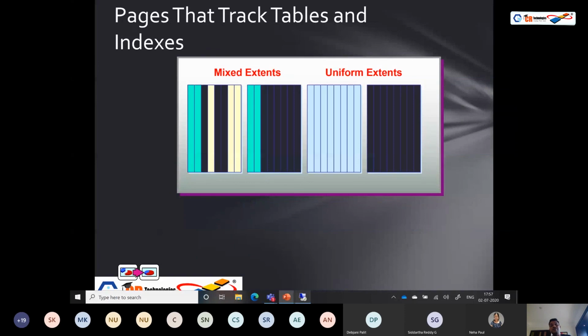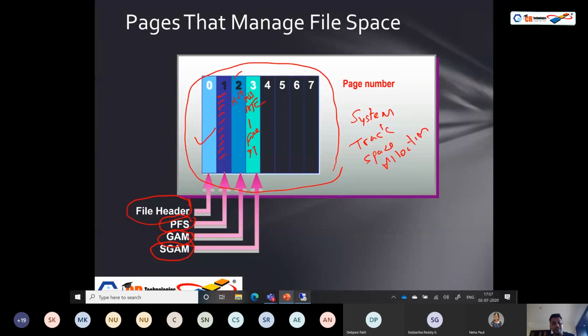So that was you understanding a couple of things in terms of the PFS, GAM, and SGAM, which are part of the first 8 pages, the file header, of every data file that you create in SQL Server. Now, I have not explained to you the other 4 pages, and I'm going to leave that out because it's not related to queries and optimization. It's more related to your administration.